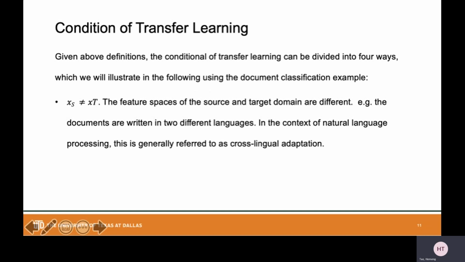So in the document classification task, if the documents are written in different languages, in NLP this is generally referred to as cross-lingual adaptation. Of course, if the documents are written in different languages, their feature spaces wouldn't be the same. For example, if you use a bag-of-words method to build a vocabulary, you definitely have different vocabularies, which results in different feature spaces, right?